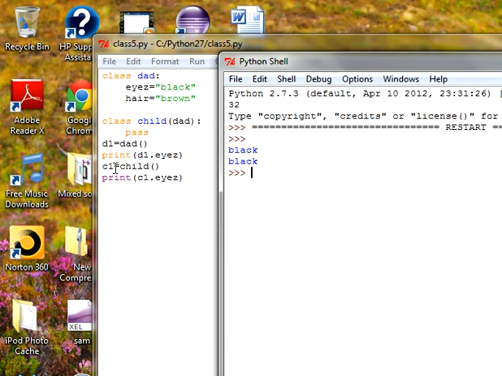We are creating one object called c1 that belongs to child. c1.eyes: it will go to the class child, because c1 belongs to the class child. It will search for eyes. There is no eyes inside the child, but it is related to dad, so it will go to the class dad and search for eyes. Eyes is here. The value of eyes is black, so it is going to print black. This is the output. How about override?